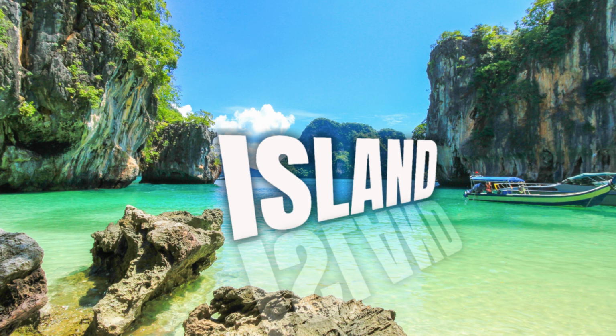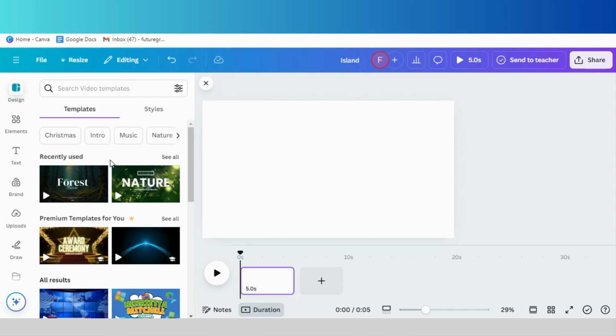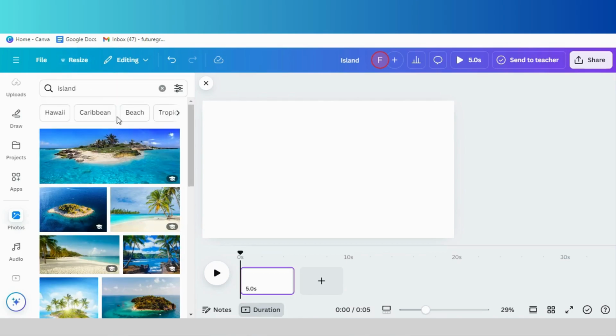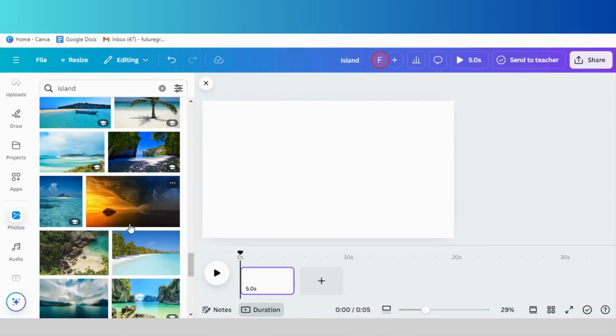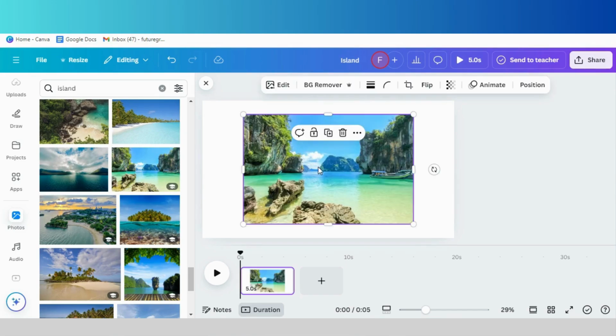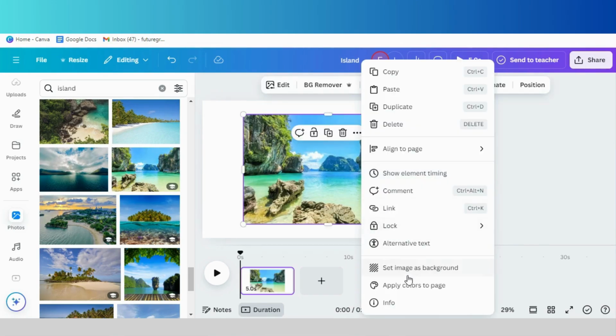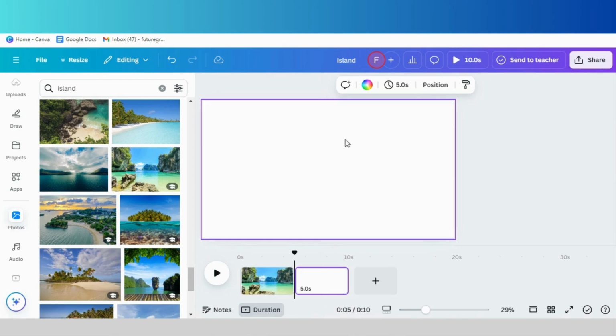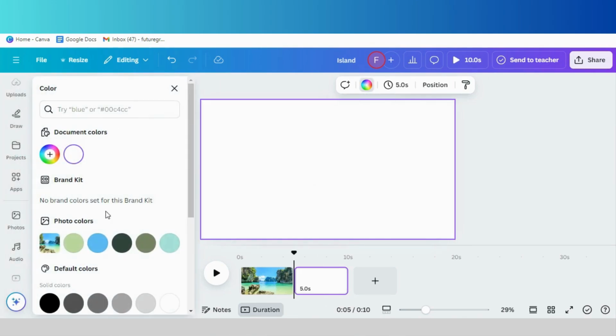So let's get started. After opening Canva, you need to go to the photo section and then search for any images you want to design. So I am searching for Iceland for design today and then adjust this picture as a background. After that, we need to create another page for texts.